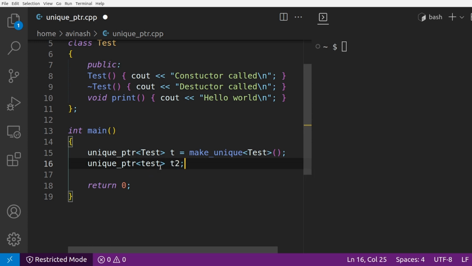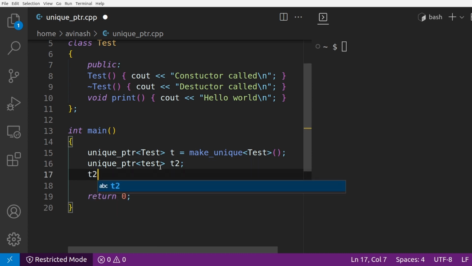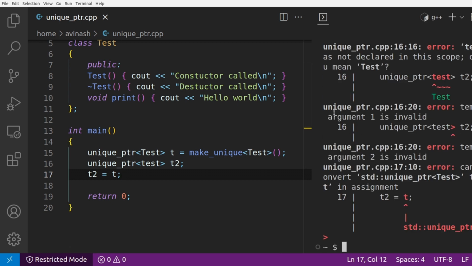I have created a new unique pointer t2, and if I try to do assignment here, I want to assign t to t2 just to pass the raw pointer from t to t2. Let's see if it's allowed or not. So let's compile the code. You can see there are lots of errors coming. If you read the last error, it says that assignment is not allowed.